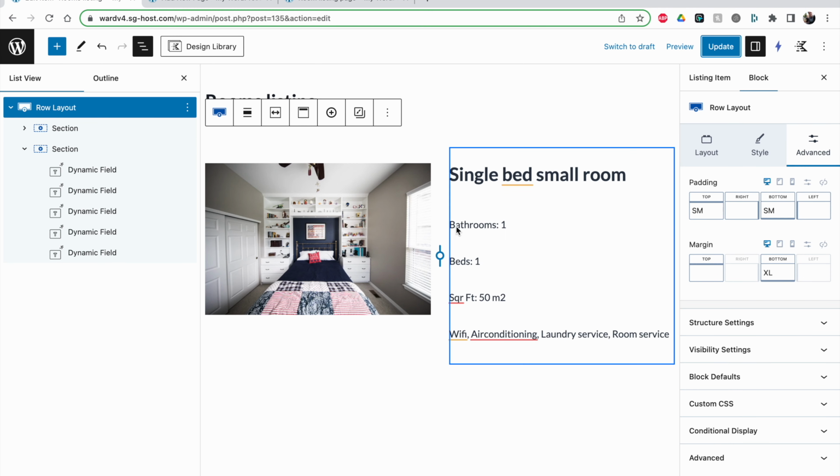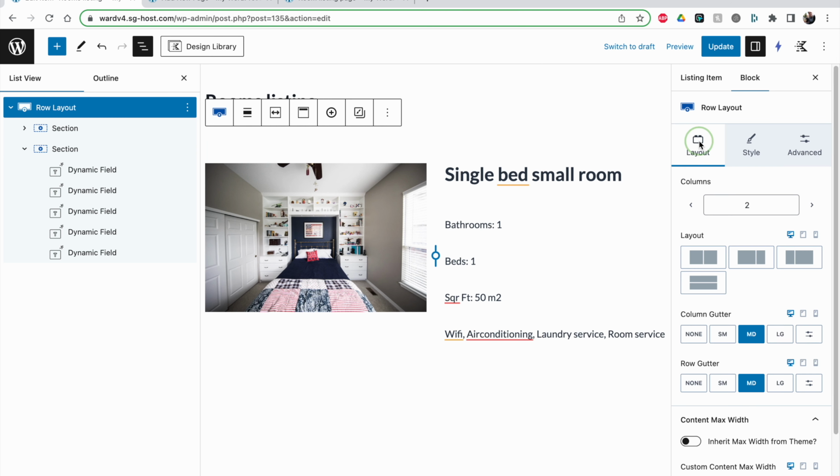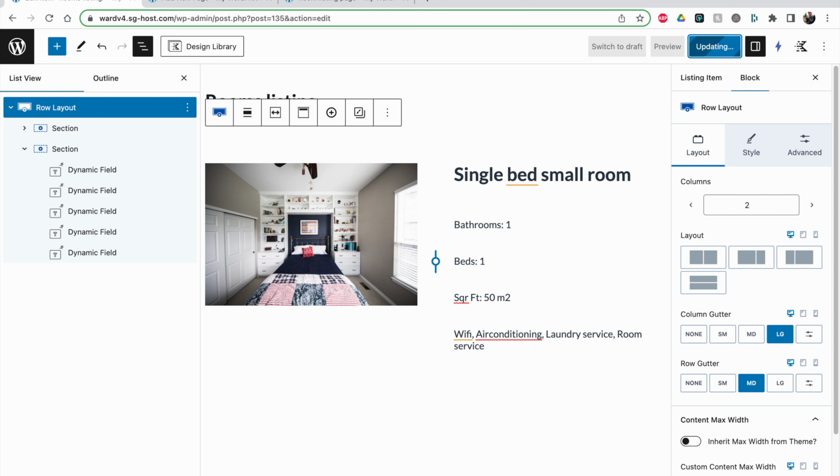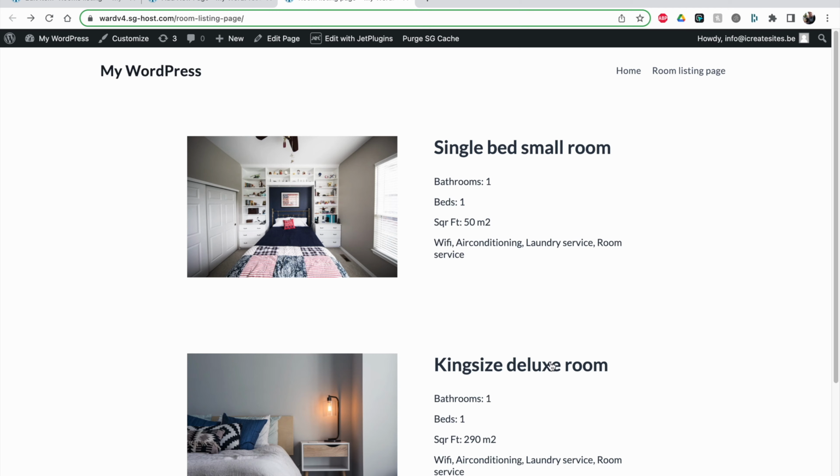And then in the rooms listing, the other thing I don't like here is the amount of spacing between. So we're going to go to layout, and we're going to add a large column gutter. Update, go to my page, refresh, and we have a bit more space in between. All right, so this is already looking fine.